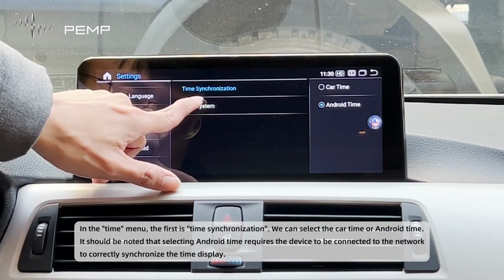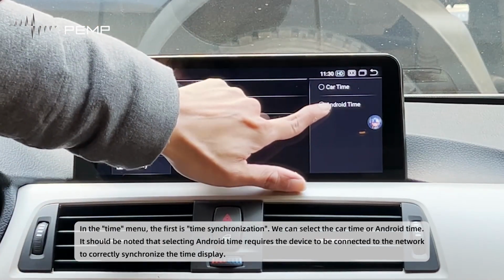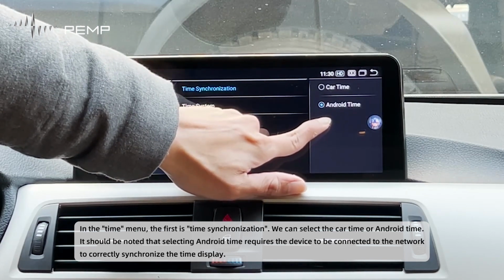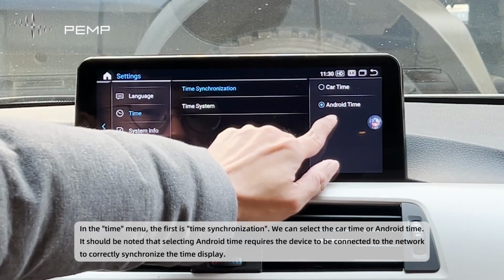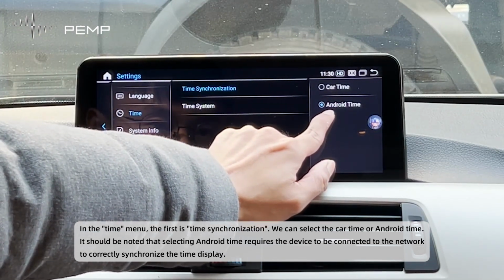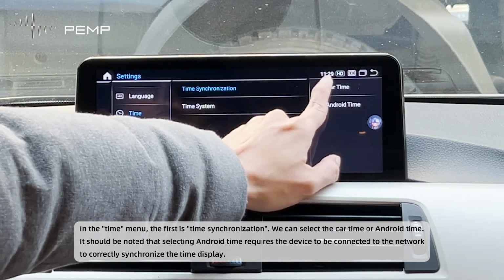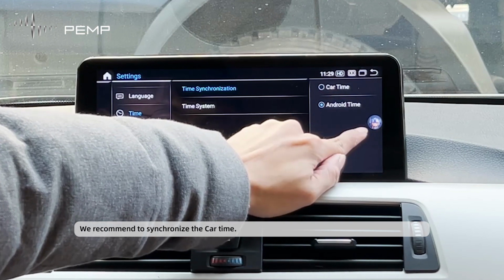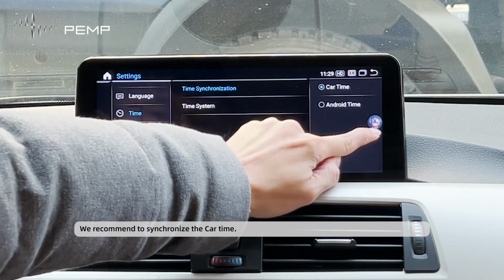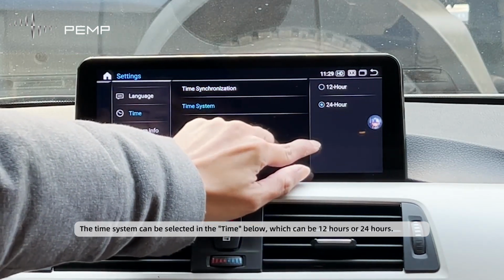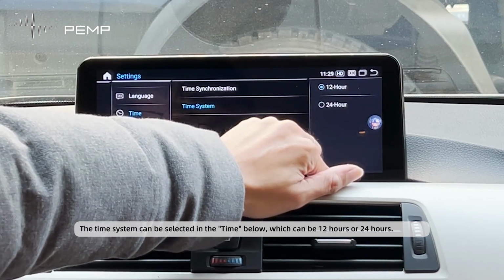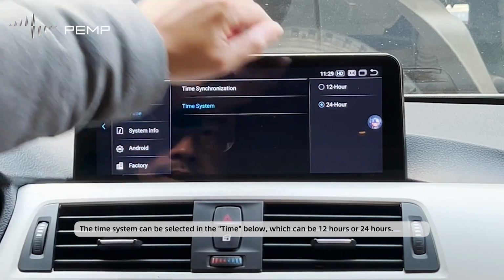In the time menu, the first is time synchronization. We can select the car time or Android time. It should be noted that selecting Android time requires the device to be connected to the network to correctly synchronize the time display. We recommend to synchronize the car time. The time system can be selected in the time below, which can be 12 hours or 24 hours.